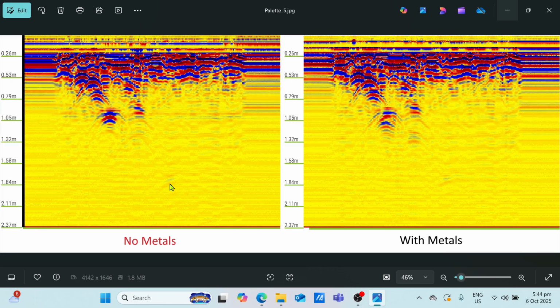Third hole, no metals, a lesser contrast. Compared with metals, a little higher in contrast. So take note the size of the dark spot is bigger if with metals compared to if no metals. And also the dark spot on this is a little darker compared with no metals.